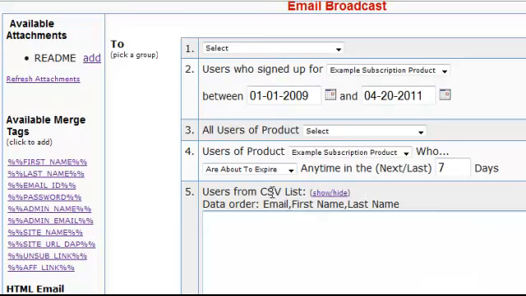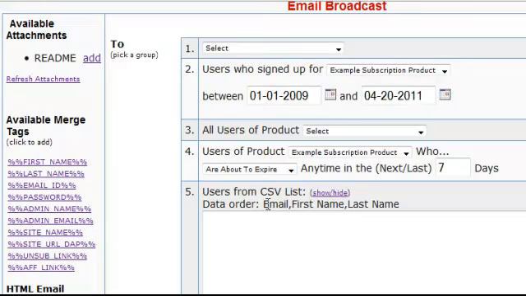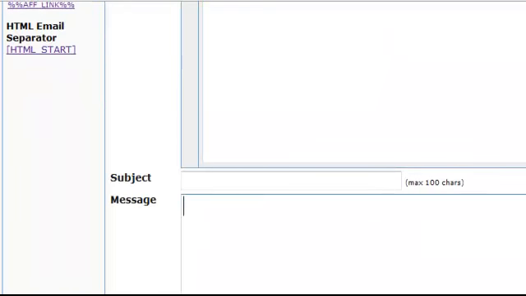Or you can use the CSV list based broadcast. Here you can have a list of any users. They don't even have to be members within your membership site. You can pull in the CSV list, a comma-separated list of users with their email, and first name and last name are optional. Put one in each line, and that will send an email to all the users you have here. Just put in the subject and message.